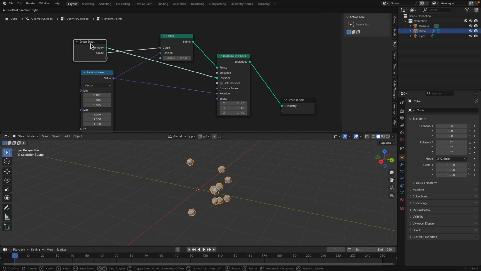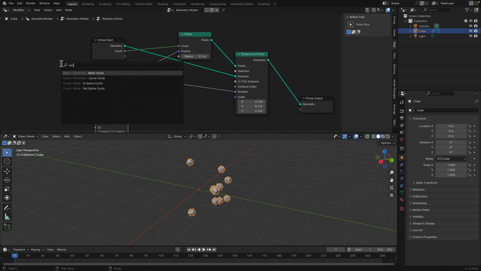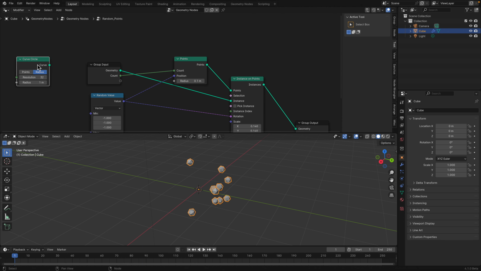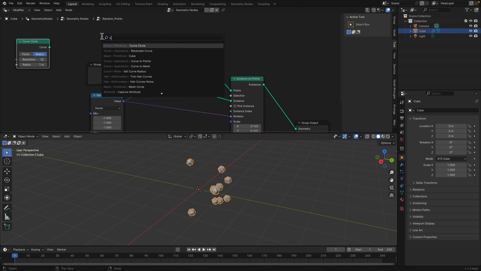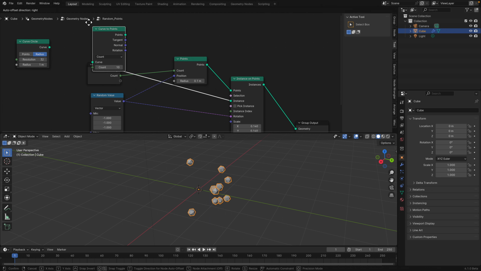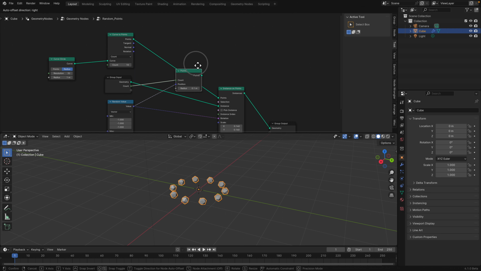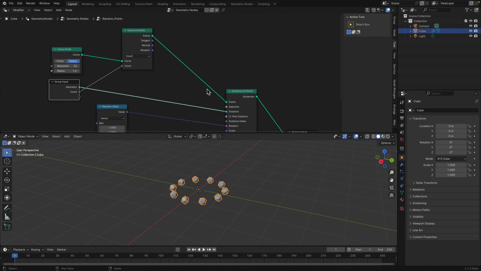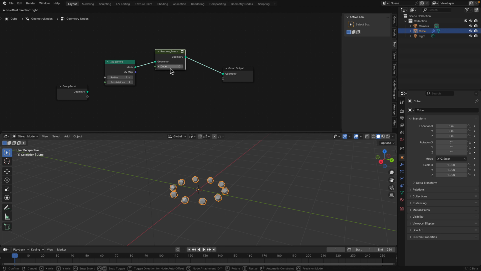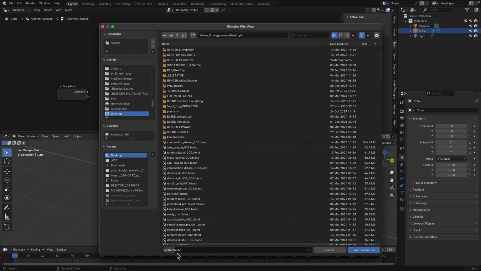In this case we don't want random, we want a circle, so we use a curve circle, and then we just need to convert the curve into points. Curve to points. The curve goes into points, so we can delete this. The count attribute goes there. So now we can control the number of points along the curve, something like that. Save this very quickly: rainbow, circle.